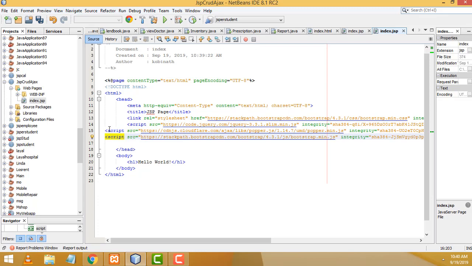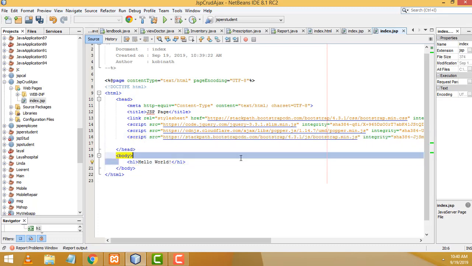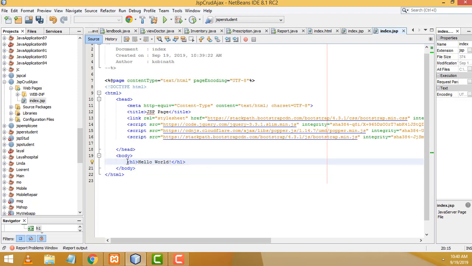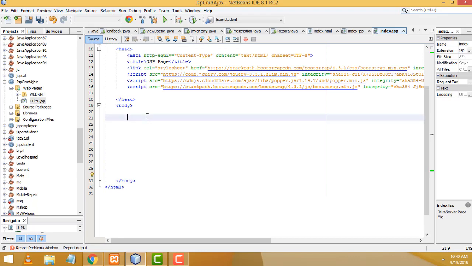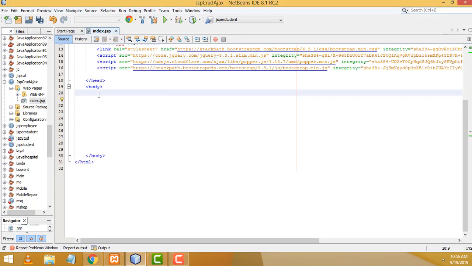Now I am going to design the form. We have to remove the Hello World inside the body tag. Now in the body tag I am going to design the form. First thing I am going to do is create the navbar. It looks nice for the editing.